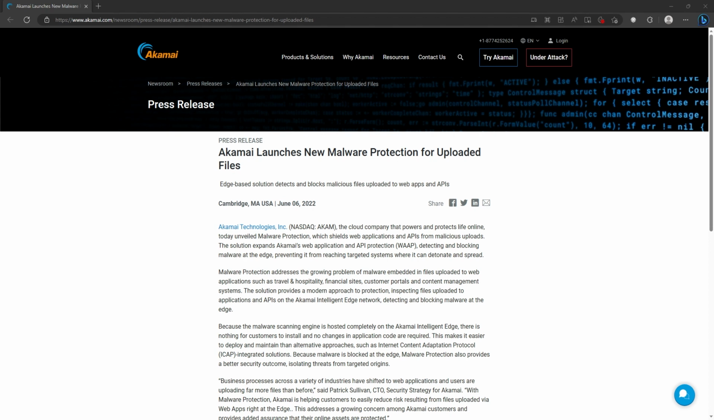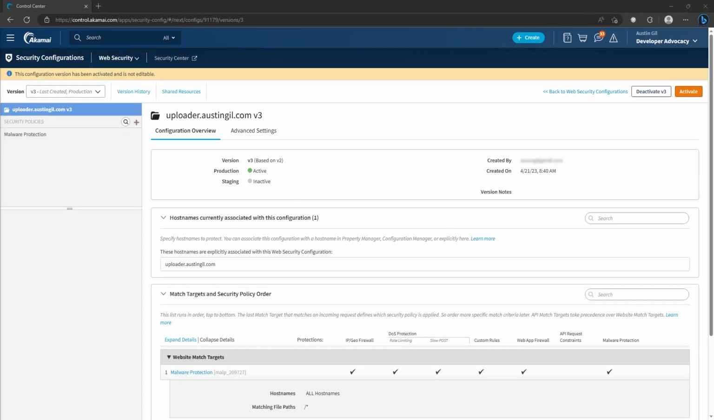If you're an Akamai customer, you actually have access to a malware protection feature as part of our web application firewall service. So I just wanted to show it off really quick because it's actually super cool. I already have my application up and running at uploader.austingill.com, and I've already integrated it with the Akamai Edge. But now I have it set up with a security configuration, which includes some of the familiar Akamai security products like Geo Firewall or Denial of Service Protection. But now we also see that there's this malware protection feature.